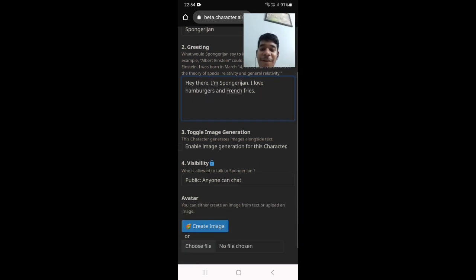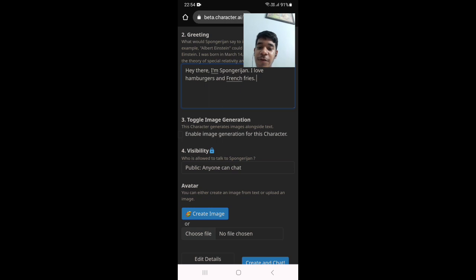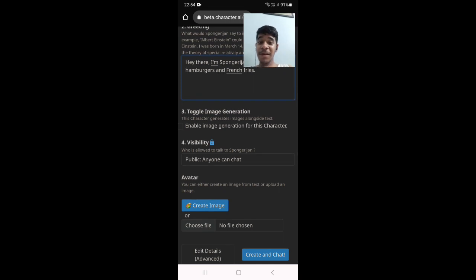Okay, after the greeting section, here you can see one thing, toggle image generation. It means that it will allow the character to generate an image for each message it types. So it depends on you if you want it to generate an image for each of the messages, then you can just toggle it by clicking on this.